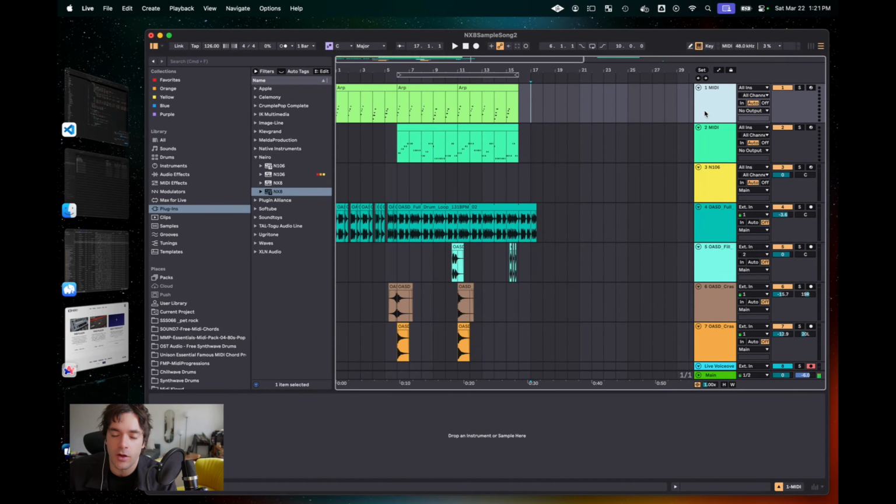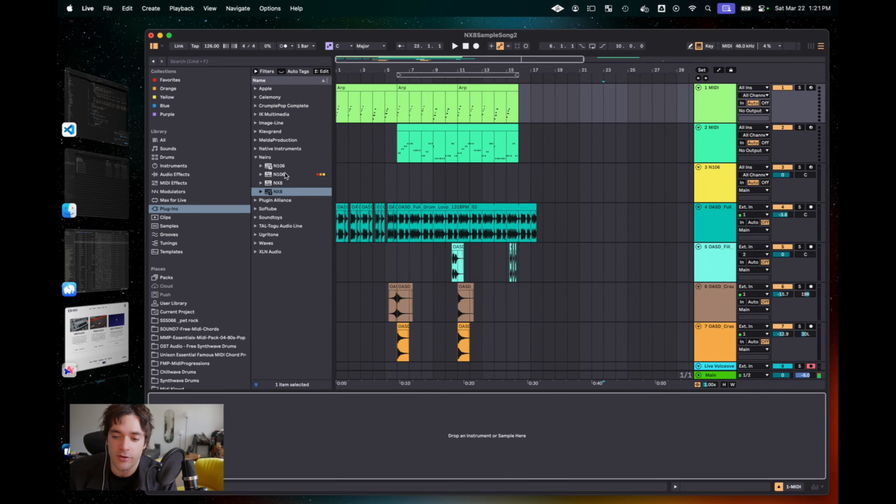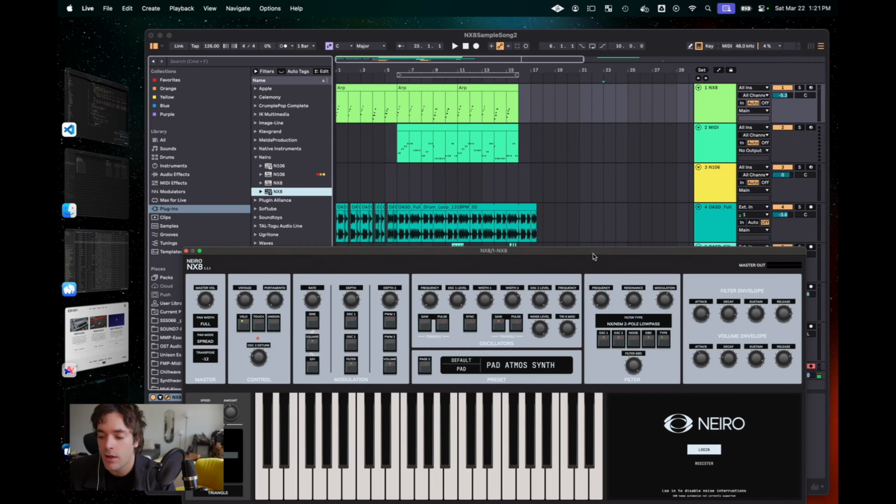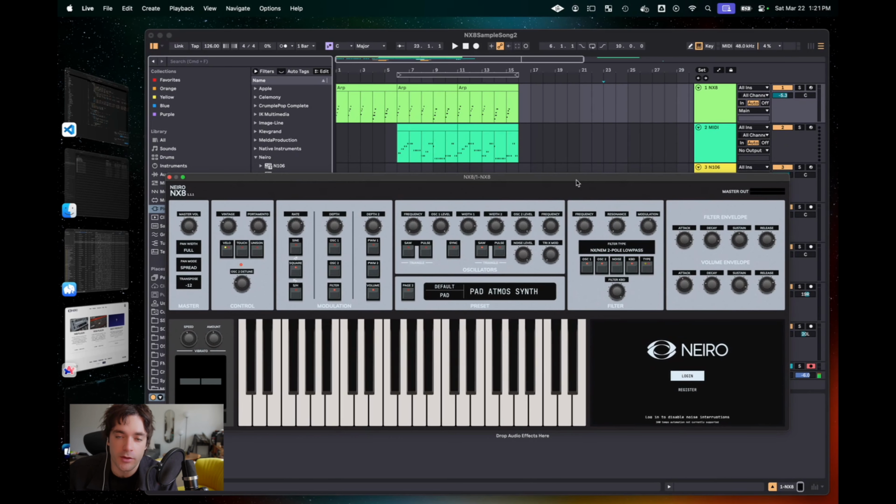Now that we have that installed, I'm going to open a pre-arranged Ableton set to show off some of the functionality. Let's add our first NX8 to the first MIDI track by going to the Plugins drawer, the Neiro folder, and then the NX8 VST3. Drag that on the first one. The first time you open the plugin, you'll have to log in with the same credentials you used to purchase the plugin.